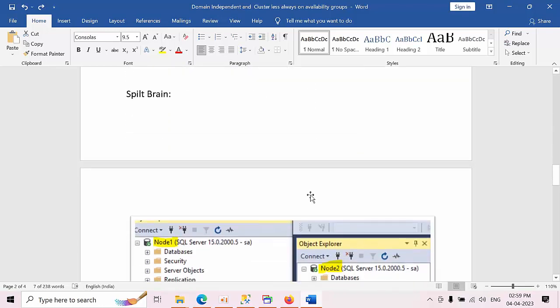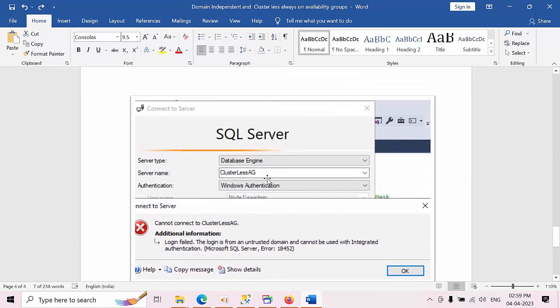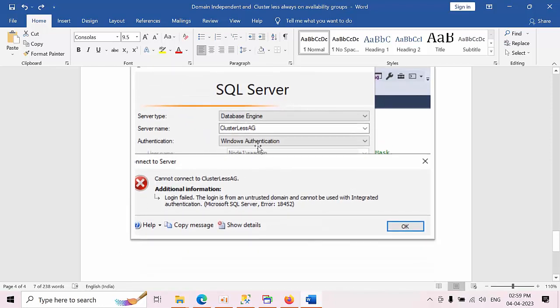Okay, so once I created the login and everything, while logging into the clusterless availability group through the listener name, I got an issue. To resolve this issue, I need to accept Windows authentication; you can connect with SQL authentication. With SQL authentication, why? Because it is not sure where we want to go. This is the issue we will get with Windows authentication.